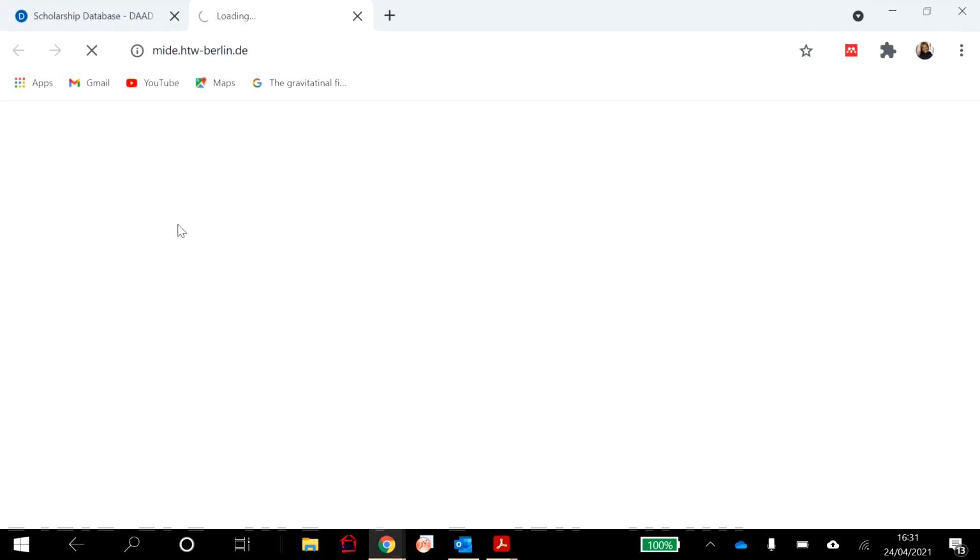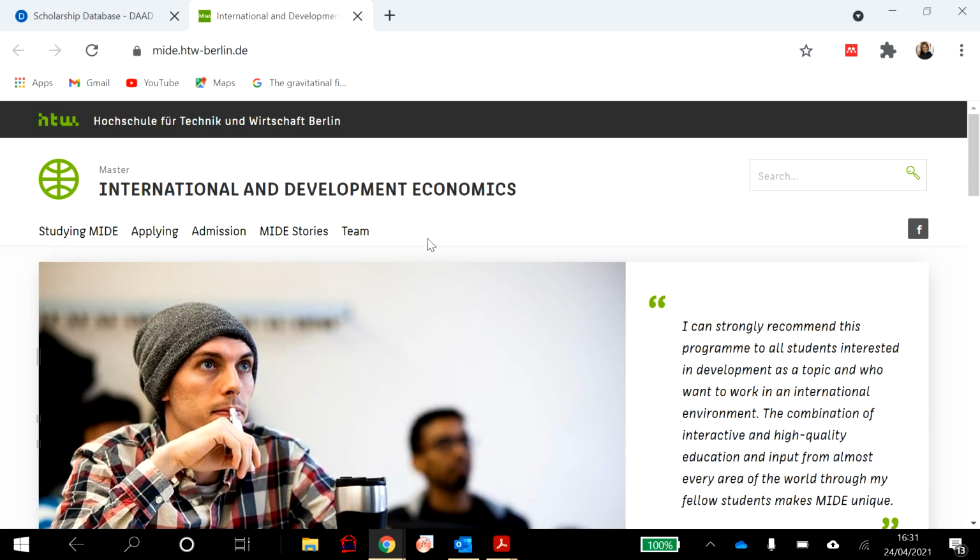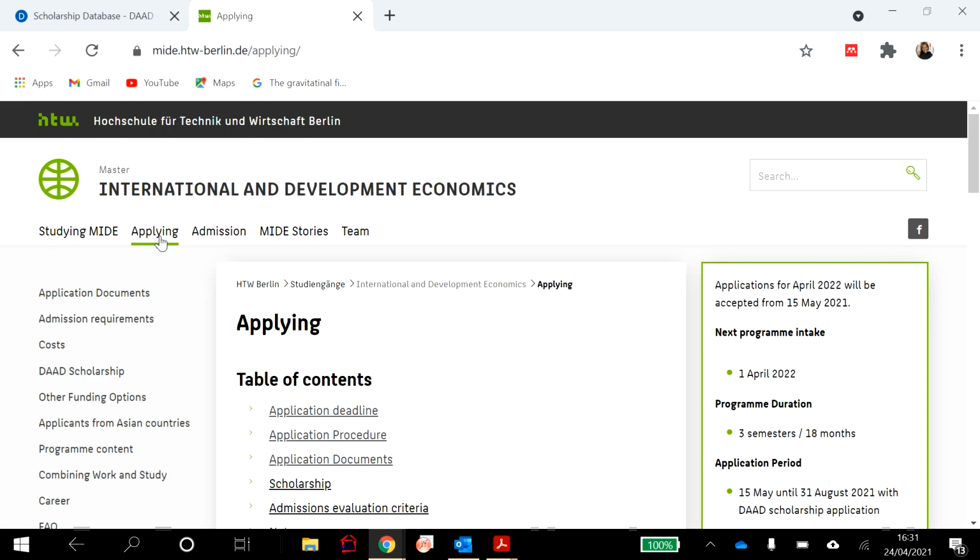Now it should take you straight to your browser and give you this page. So imagine you're applying for international development economics. When it brings you to this page, you go to applying. Basically you have to read, because every school's website is different in how they go about the application process. So I'm just using one to typically explain how the process is.